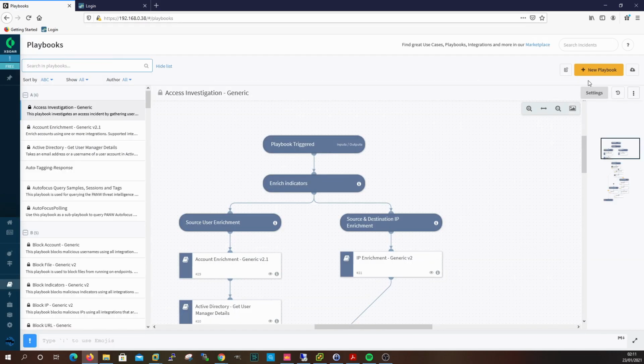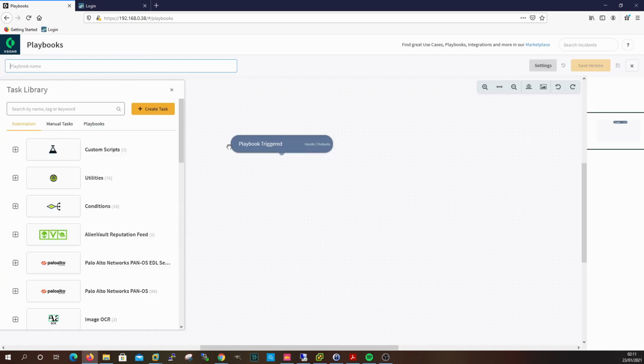Okay, so it's playbooks, new playbook, playbook triggered, all good. Give it a name. Response, how about that? That sounds alright, doesn't it? And then save it. So it's all good.